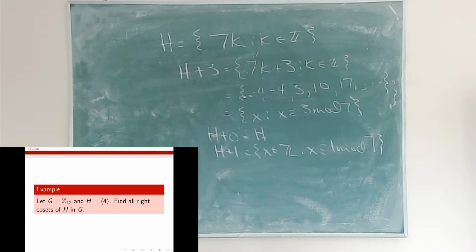So the first thing, I'm going to let you guys try to work on this on your own, but the first thing you should do is find what H looks like. So help me out there. What does H consist of?